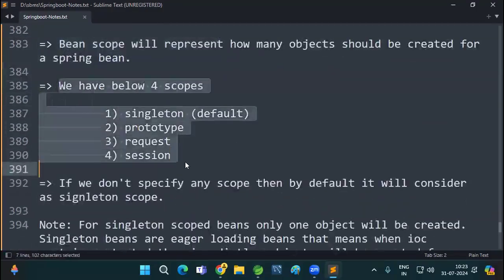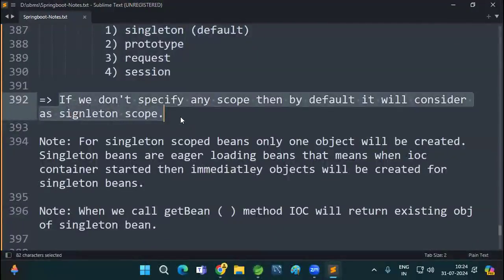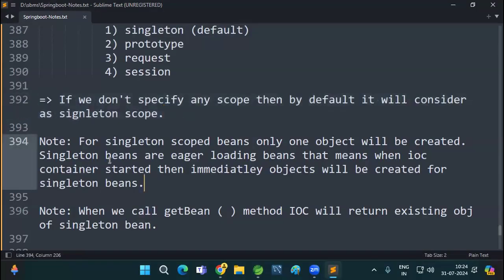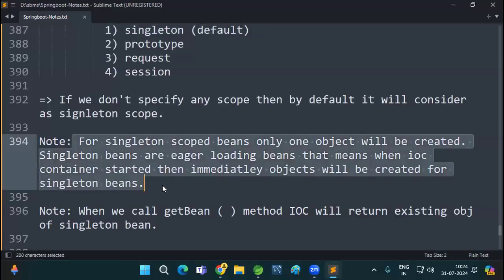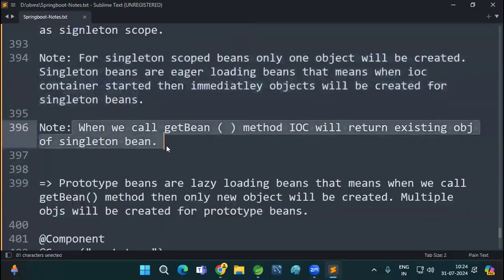How many bean scopes are available? 4 bean scopes are available. What are those 4? One is singleton, another is prototype, third is request, fourth is session. If we don't specify any scope, then by default we consider it singleton scope. For singleton scoped beans, only one object will be created, and those beans are eager loading. What is the meaning of eager loading? When the IOC container starts, objects are immediately created for the singleton beans. When we call the getBean method, IOC will return the existing object of the singleton bean.